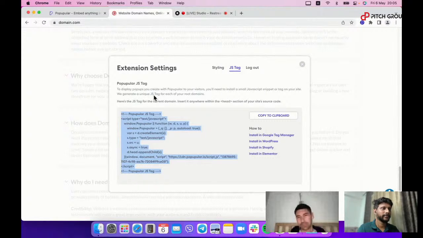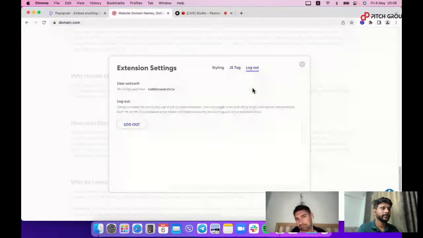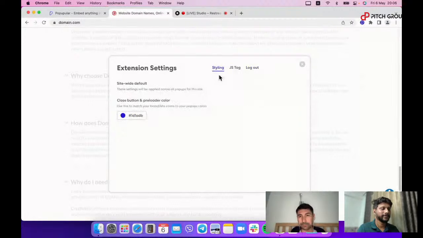Copy it from here, and we also provide you guys with instructions on how to do this with tag manager, which we support, and we do support other website builders as well, like Webflow and Wix. All of those also work with Popupular. And from here you can, but I'm not sure why you would need to do this, but just in case, you can do this from here, because typically to turn this on and off, you would just toggle this button here to show it and close it. But if you need to log out, you can also do this here.